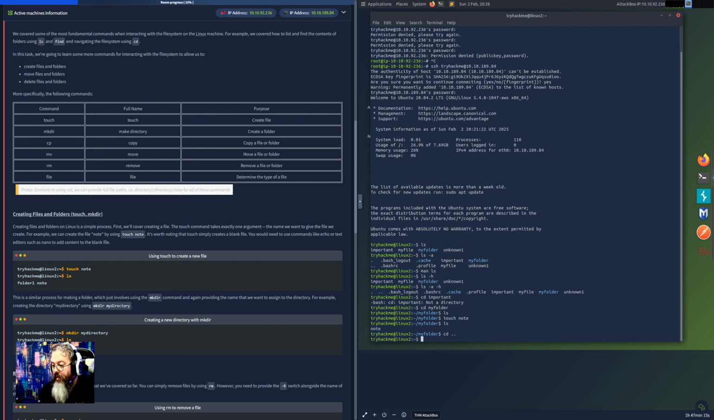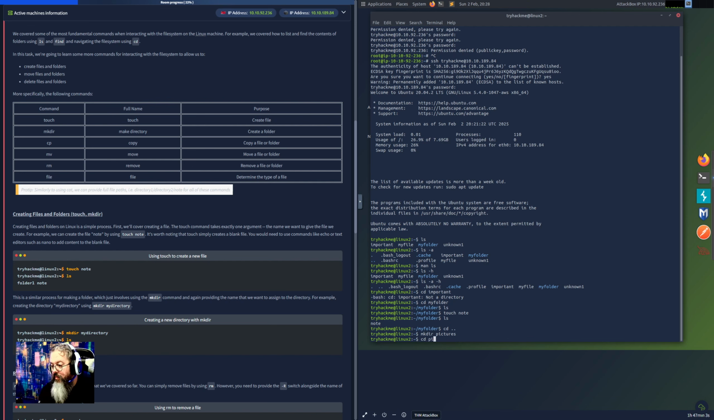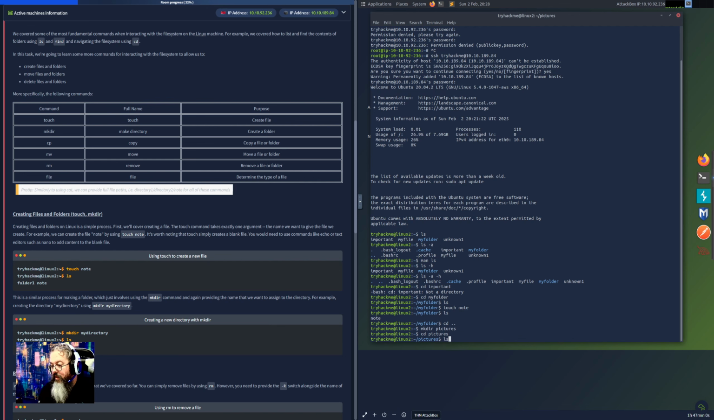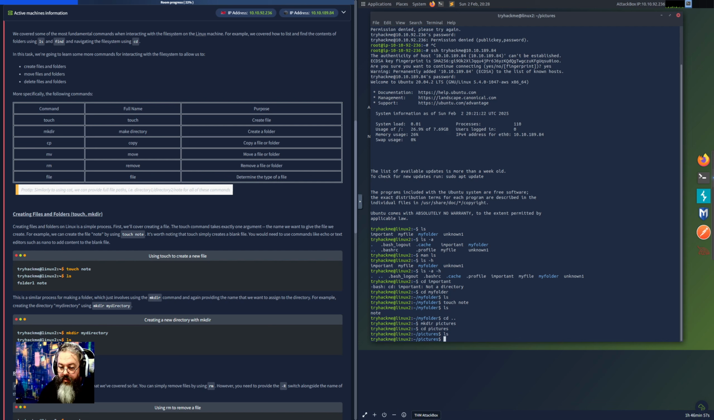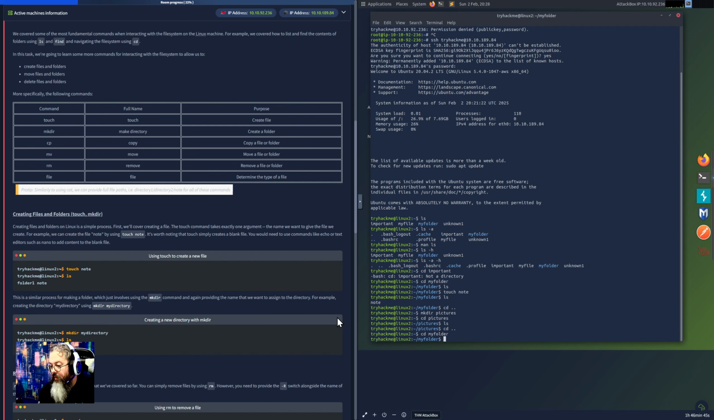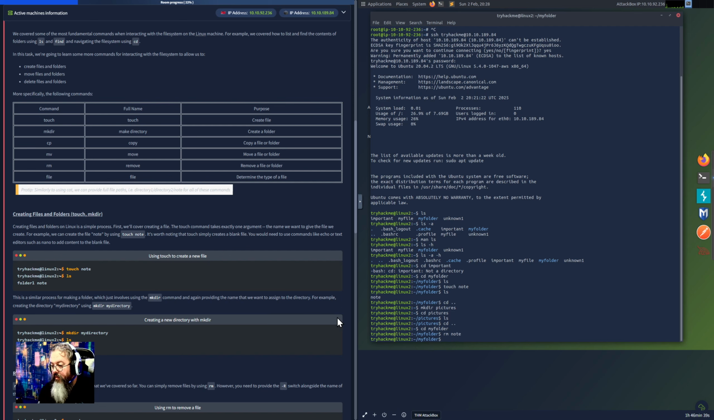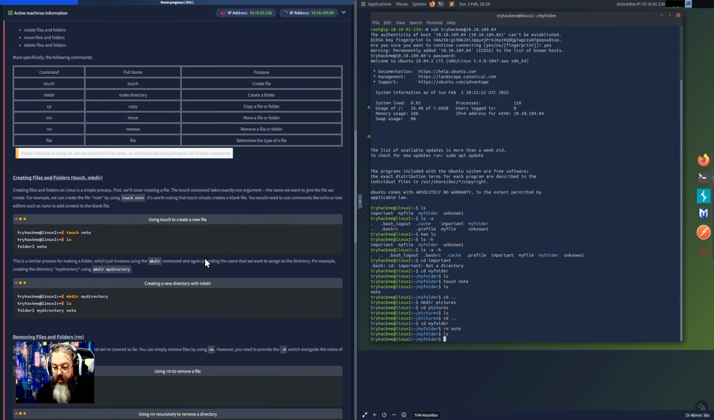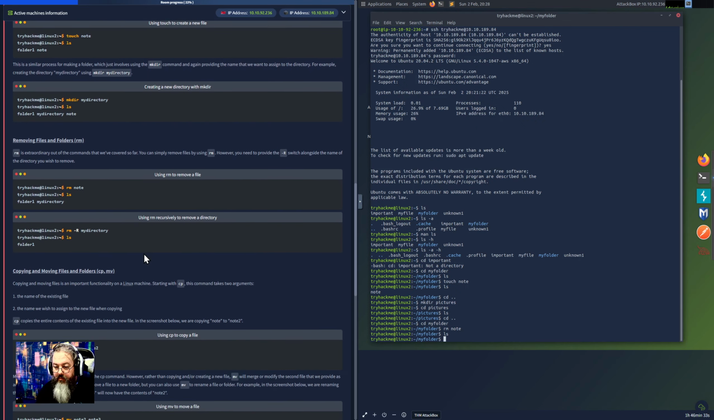Let's do cd. Say we wanted to make a directory for pictures. mkdir pictures. See, pictures. ls. Nothing in it. So let's go back and remove the note that we created above. cd myfolder. Now we're going to do rm note. And see, it's now empty. That's that. Okay.